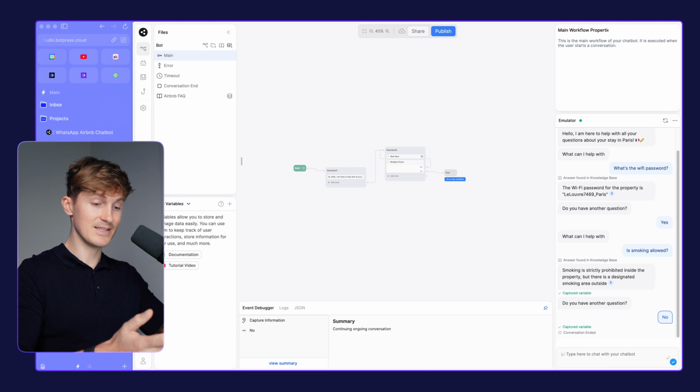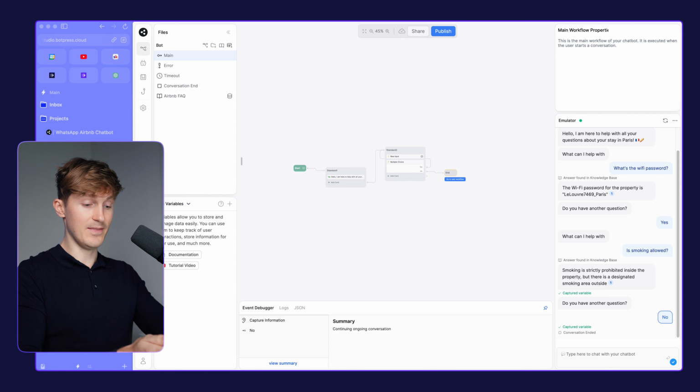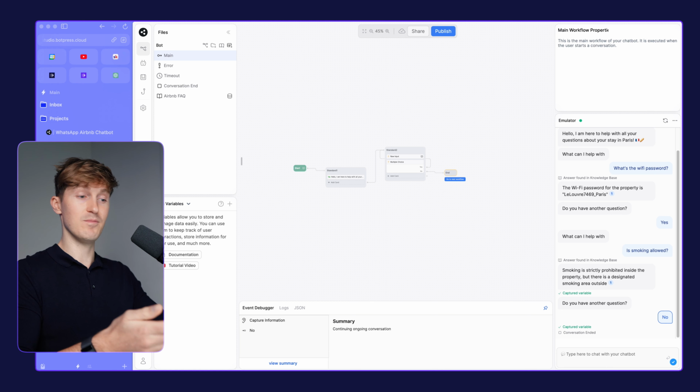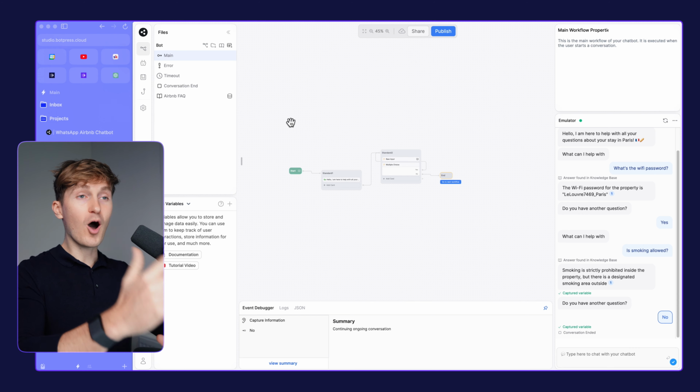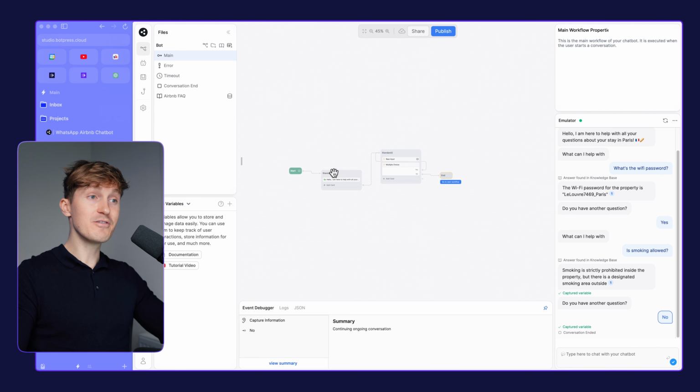Do you have another question? Let's say no to end the conversation. Then we don't get a reply, so it leaves it at that. And then we can just prompt the bot again by sending another message. So I've shown you all the steps. Now, this is of course a very simple bot and there's a lot more that you can do.